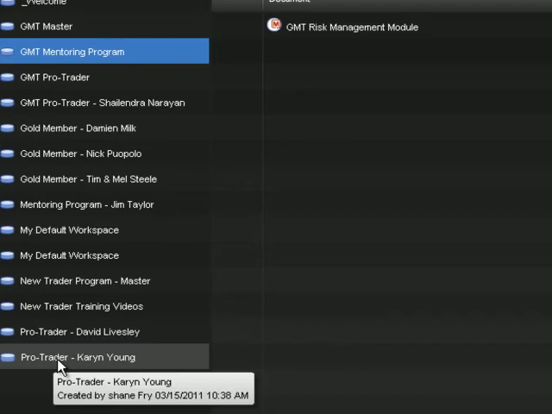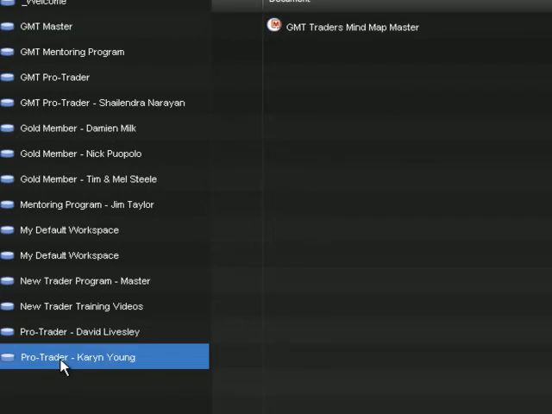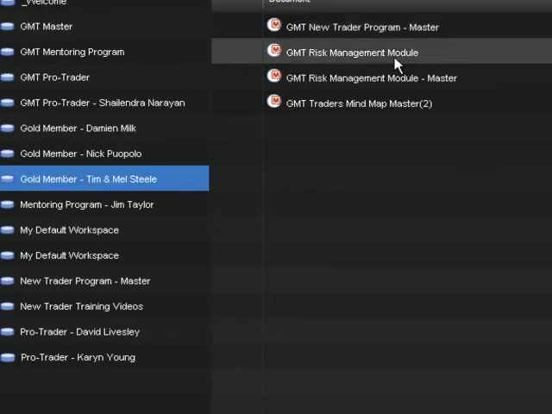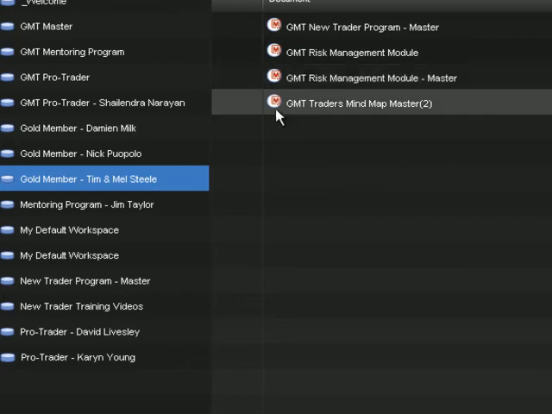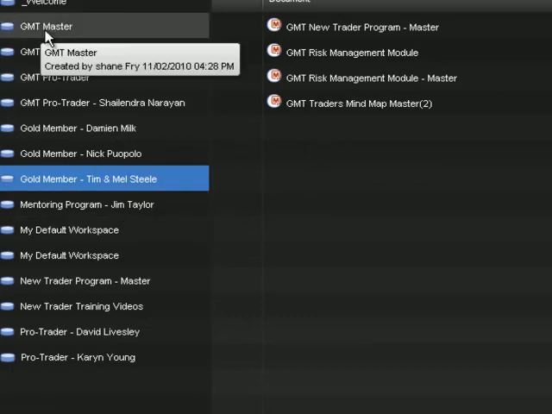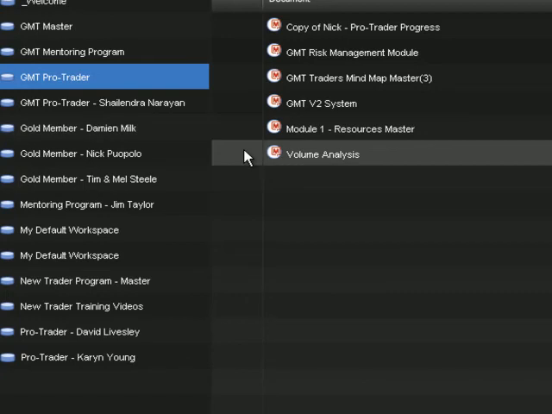If we go into, say for example, Karen's map, you'll see that Karen has her Trader's Mind map. Or if we go into Tim's map, you can see that Tim has his new trader program master map, the risk management module, and the Trader's Mind map. And then I'll obviously drop volume in there as well, so you can access that and have your own version of the volume map, and you can add to that too. So if you find that during the presentation tonight there are some things you want to add to your volume map, then great, you can do that.